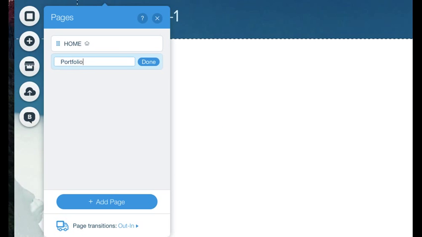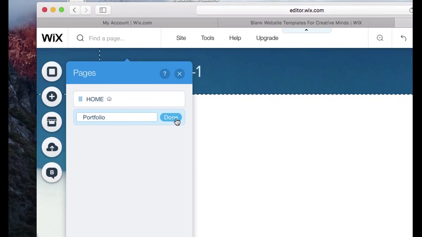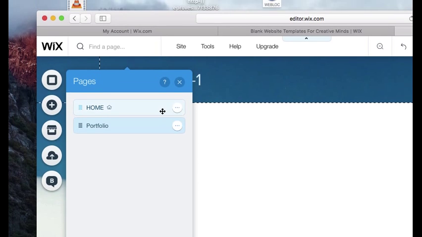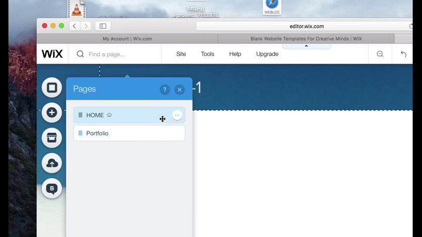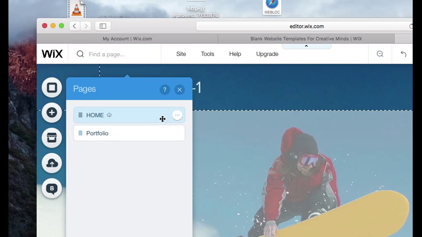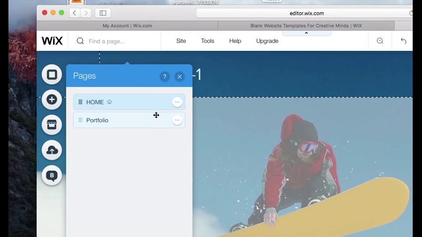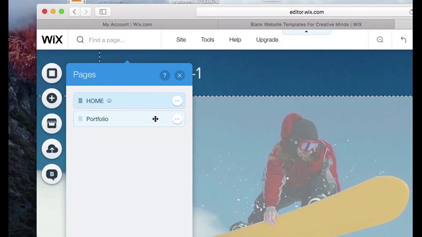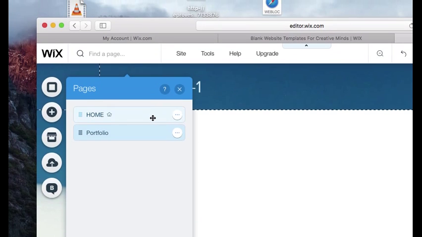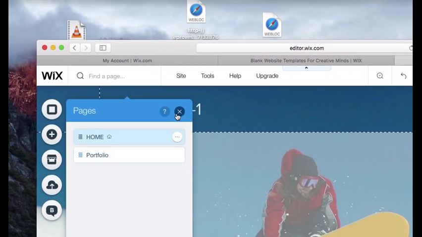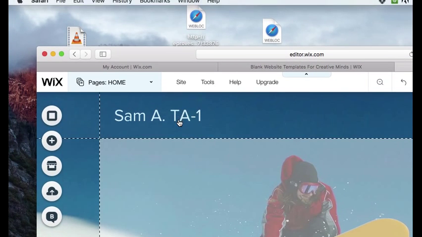And you'll notice that a new page has come up, and it also has a white background. So you might need to change that if you're going to keep it similar to your home page. Notice when I click on the home page, it changes back to that setting where we see the snowboarder. Okay, we can change the portfolio later. Let's go back to home page and close this up.